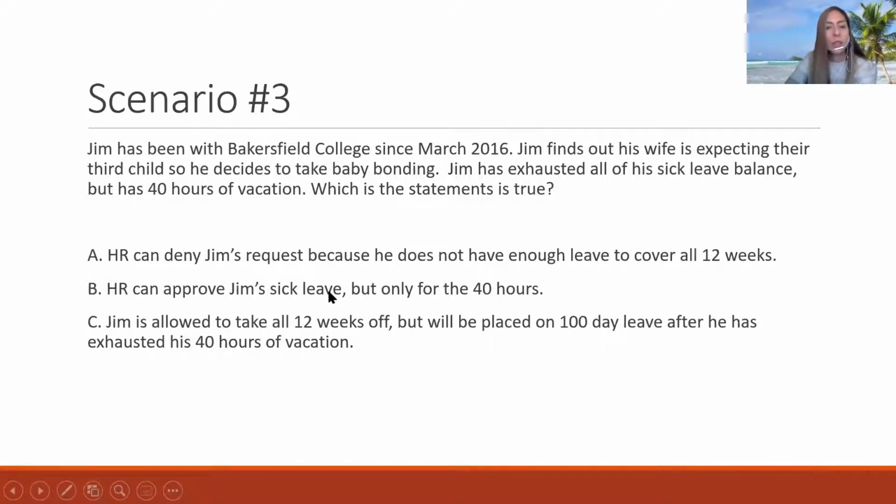A, HR can deny Jim's request because he does not have enough leave to cover the 12 weeks. B, HR can approve Jim's time off, but only for the 40 hours of vacation he has. Or C, Jim is allowed to take 12 weeks off, but will be placed on 100-day leave. So let me stop sharing. So the answer is C.